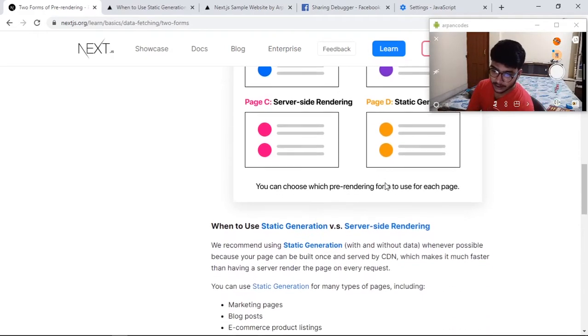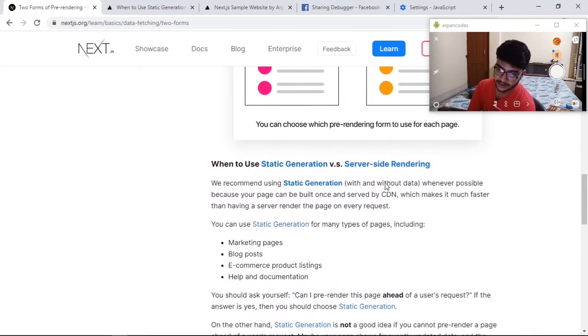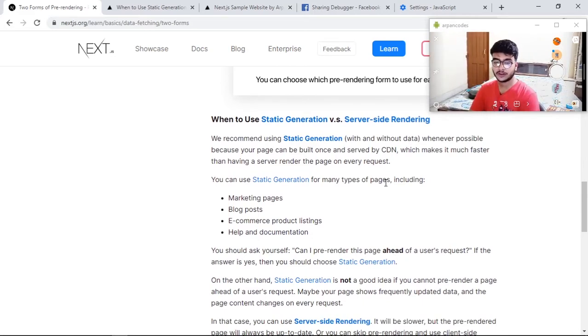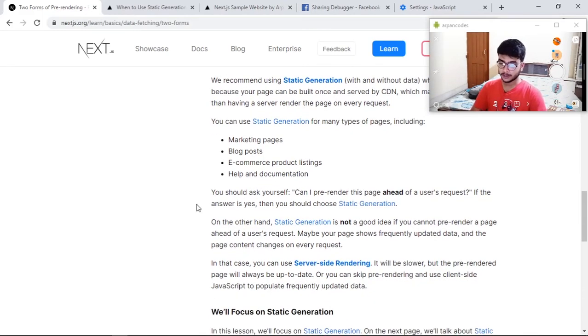Nice. When to use static generation versus server-side rendering? We recommend using static generation, with and without data, whenever possible, because your page can be built once and served by a CDN, which makes it much faster than having a server render the page on every request. You can use static generation for many types of pages, including marketing pages, blog posts, e-commerce product listings, help, and documentation.